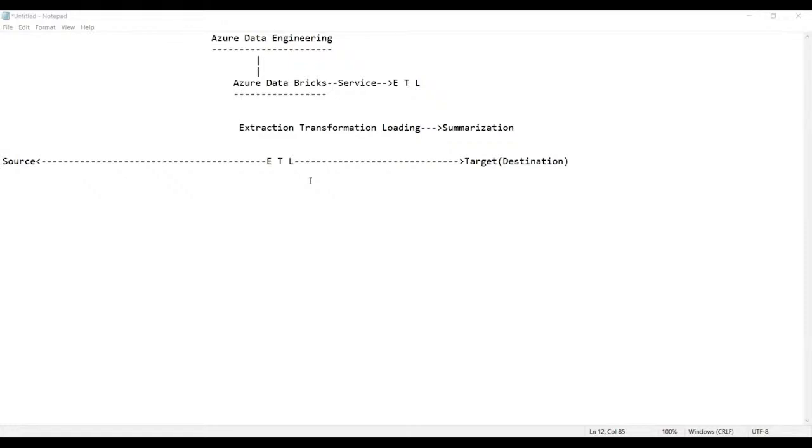Now guys, this ETL basically performs the extraction process on the source, picks up and transforms the data, and loads it into the required format. For that, let us take an example.